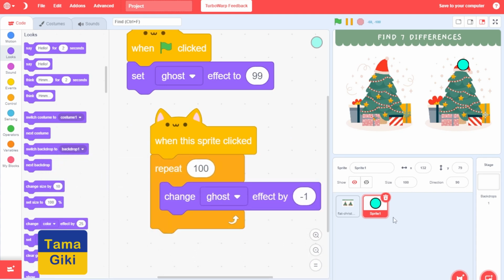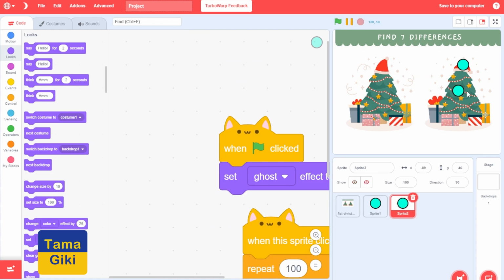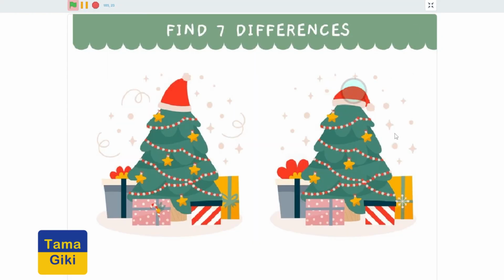The next step, what you have to do, you just copy it, duplicate, and you put it where it's supposed to go. Duplicate, it copies with code. Let me test it. Click, click, click, click. That's pretty much it.